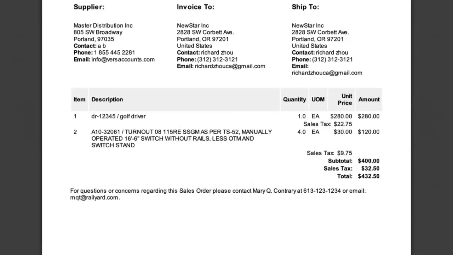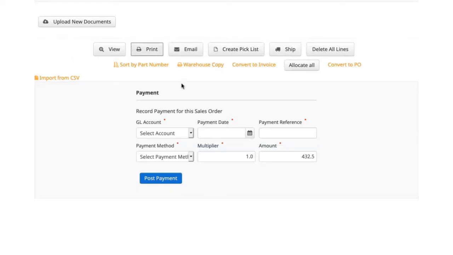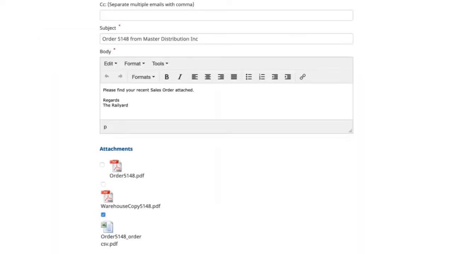The sales order can be printed. The printed version is fully customizable. It can also be emailed. We can email the sales order as a PDF as well.